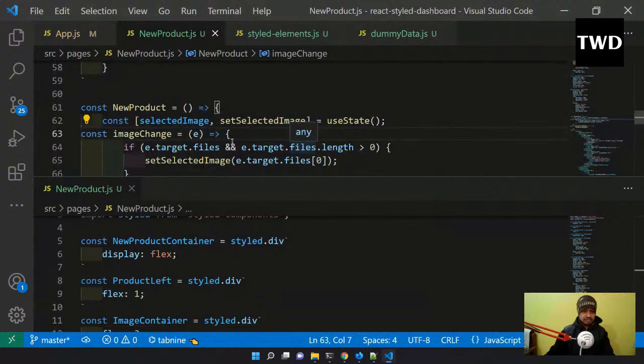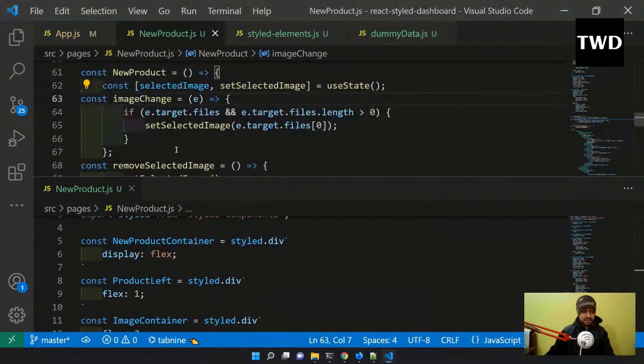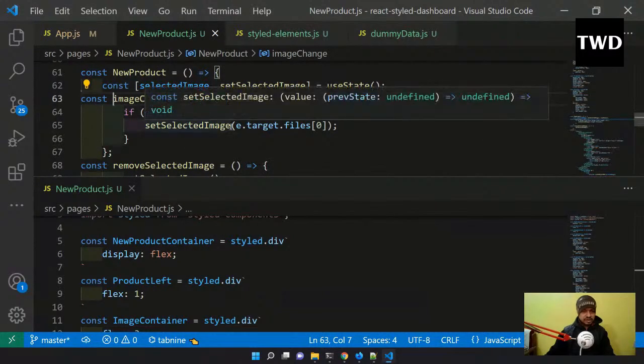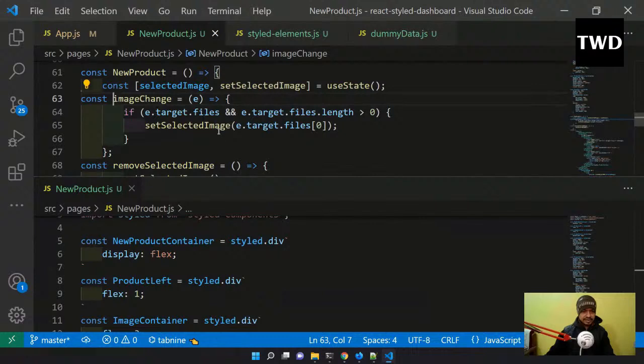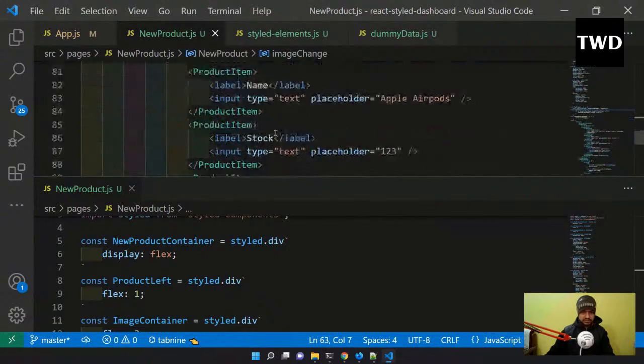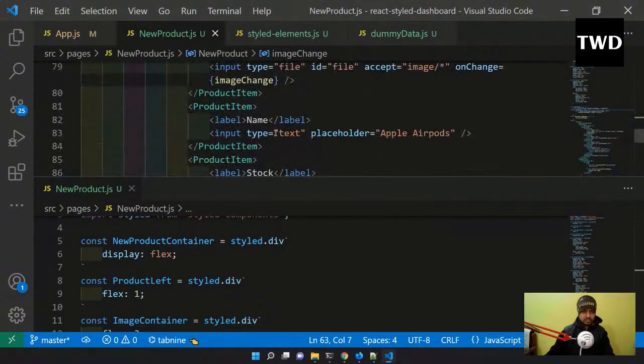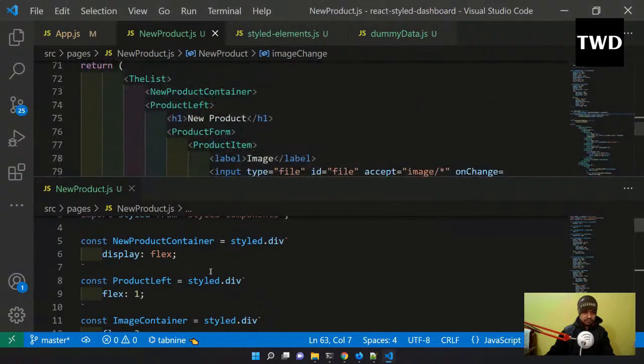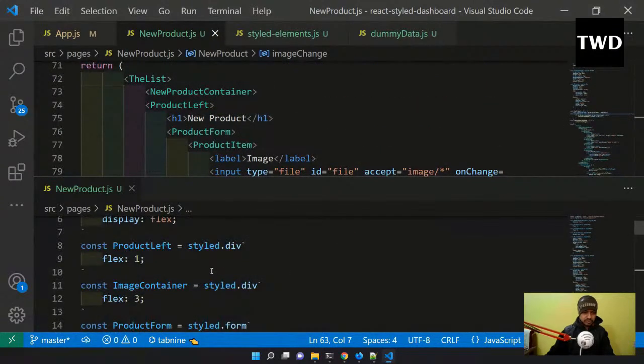And what is this image change? Just I have created a function here which is calling and setting the image with this e.target.files, whatever you give it, the first file it is going to set. So just I'm setting it in image change. Okay, and this is how input type file is used.